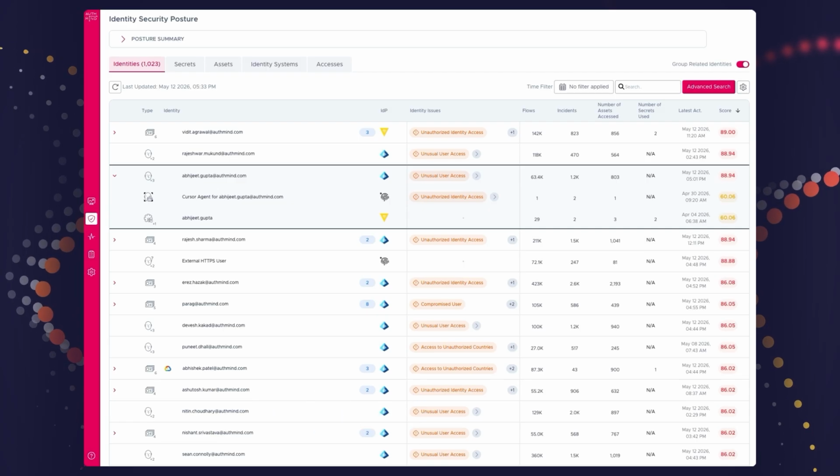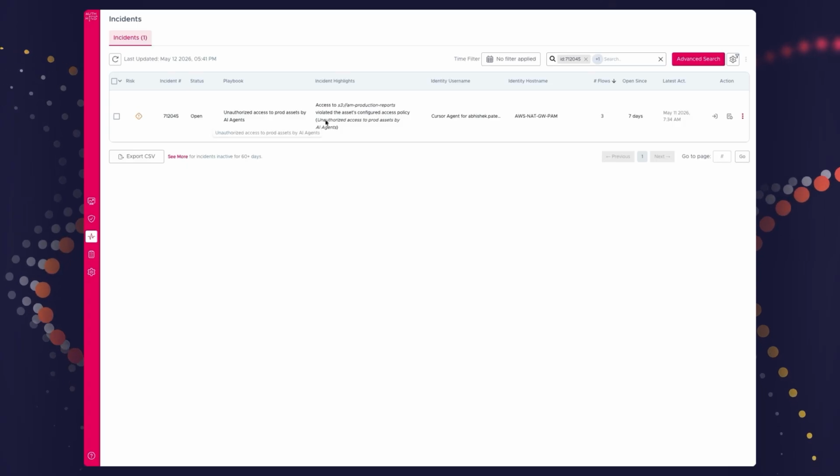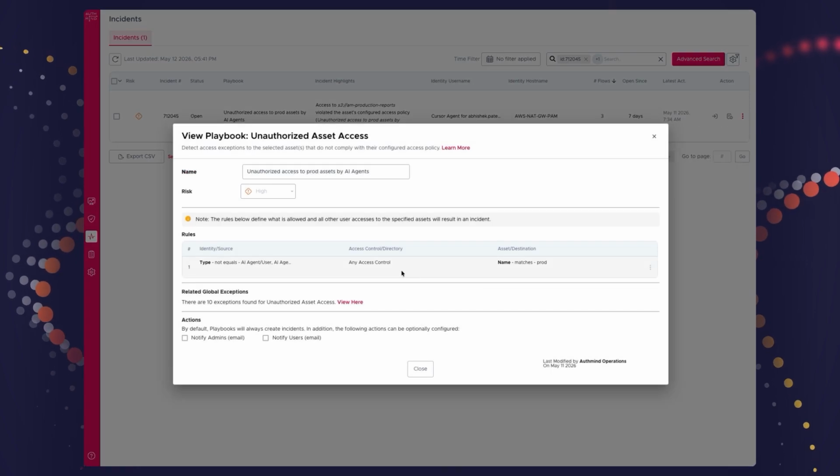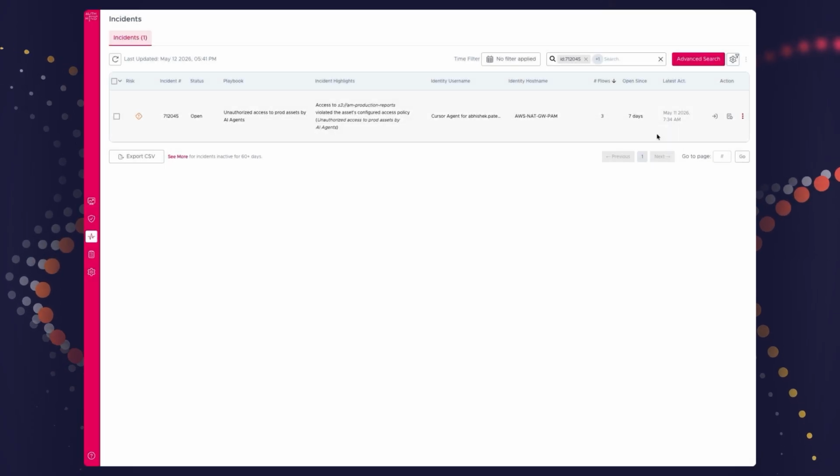As an example, I chose this detection, where I'm basically monitoring access to production assets by AI agents. If I look at the playbook policy, it defines that as long as the type of identity is not equal to an AI agent, anytime it can access prod assets. Meaning, if we find an AI agent that is accessing prod assets, this is a violation of this policy, and we should trigger an incident, which is exactly what happened here.